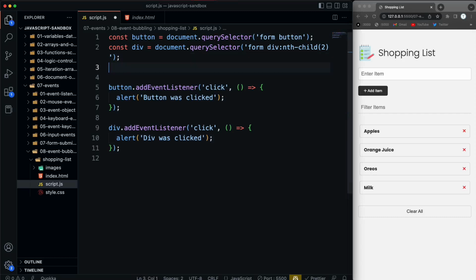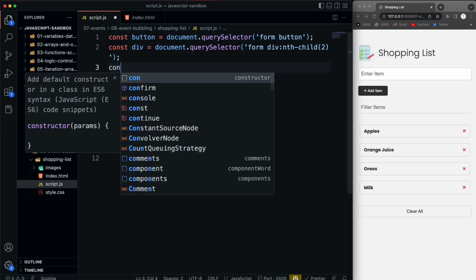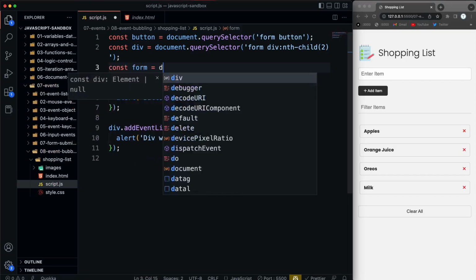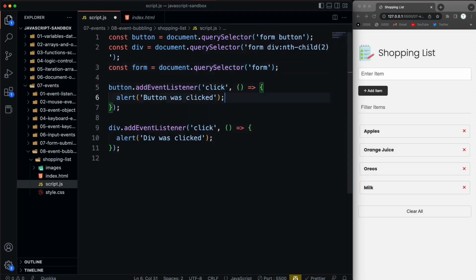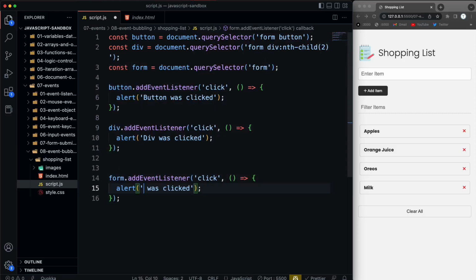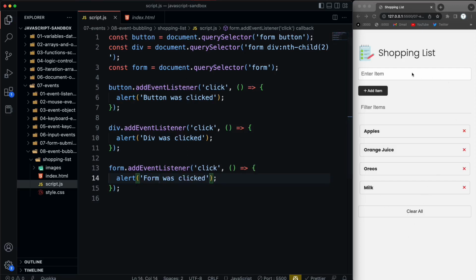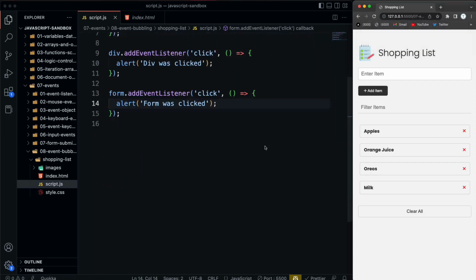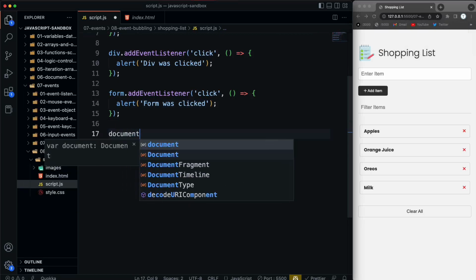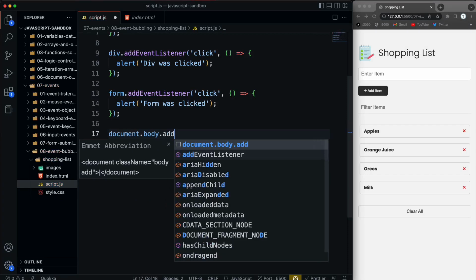Okay, now to demonstrate this even further, let's bring in the form, because the form is a parent to the div. So let's say form and set that to document.querySelector, and we'll get the form. And then I'm going to do the same thing. I'll just change that to form, and let's say form was clicked. So now, if I click on the form, I get form was clicked. If I click on the button, I get button was clicked. It's going to bubble up. Div was clicked. It's going to bubble up. Form was clicked.